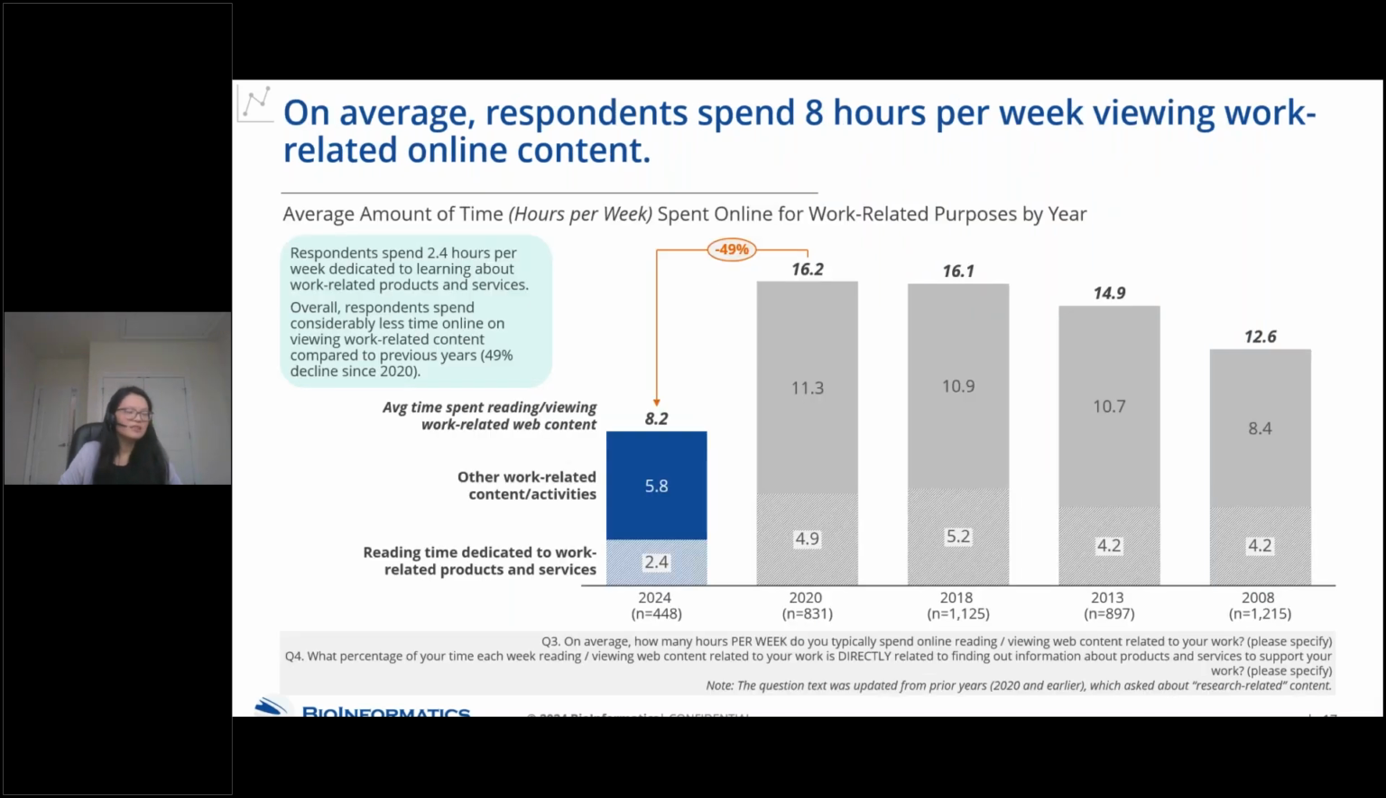We also asked respondents how much time they spend online reading and viewing web content that's related to their work. And what we learned is that in 2024, on average, respondents spend 8 hours per week viewing work-related online content. Here, respondents spend 2.4 hours per week dedicated to learning about work-related products and services, while the remaining time is spent on other work-related activities.